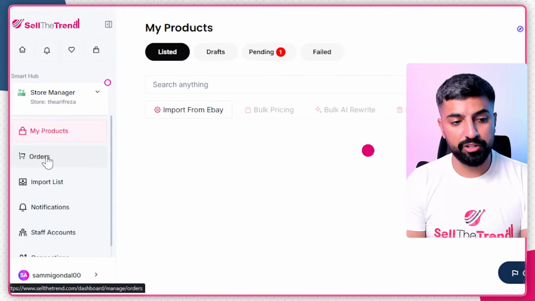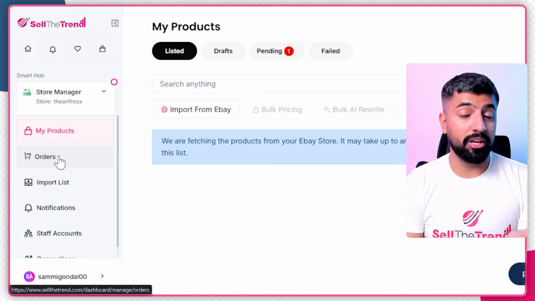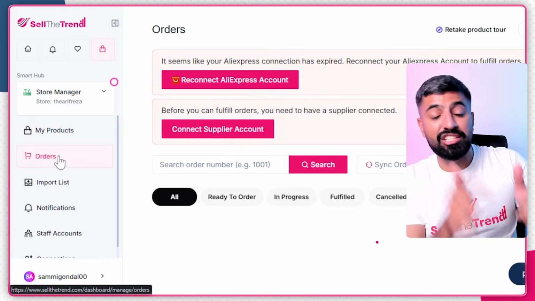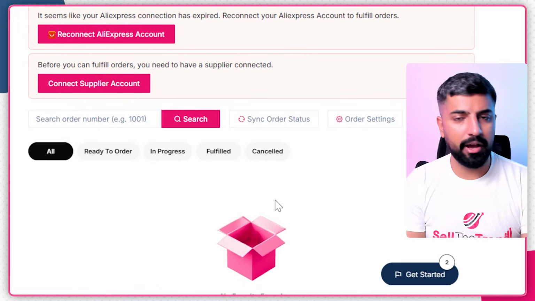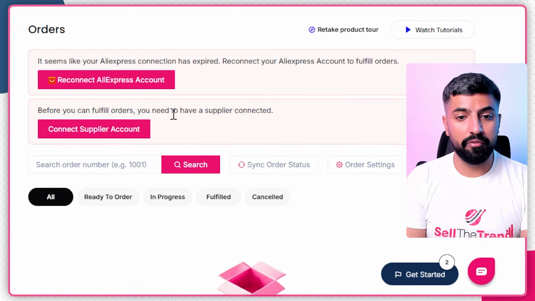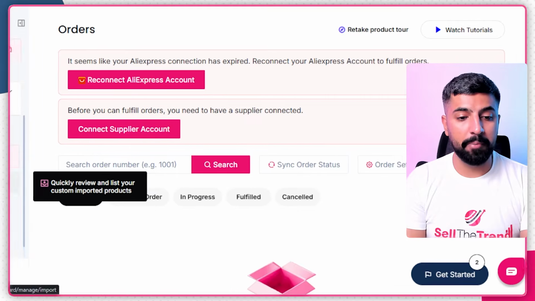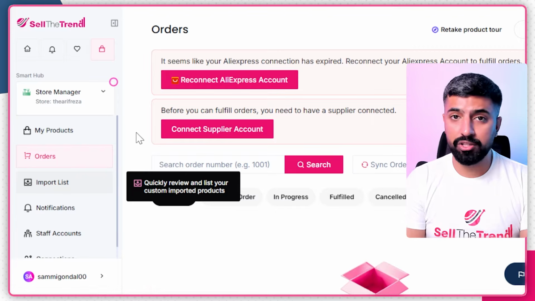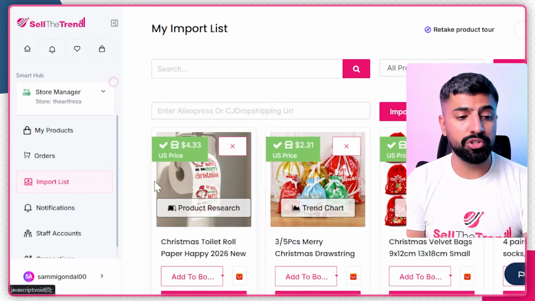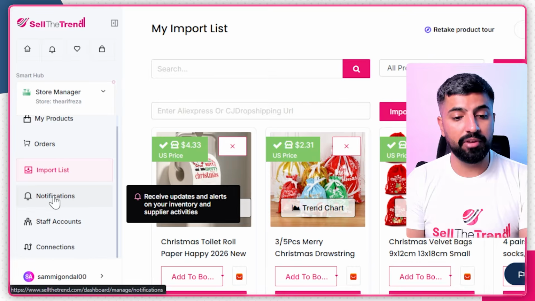We even have the orders bar as well. So whenever somebody comes to your eBay store and they buy it, the order is actually going to show up right over here. So this is where you can actually connect suppliers to your orders and also take care of fulfillment as well. And then we have the import list, which is basically a place where you can save your products if you want to move them to your eBay store in the future. And then we have the notification.